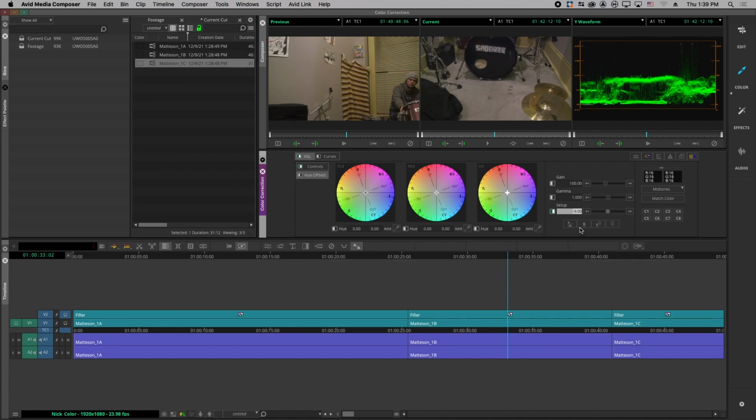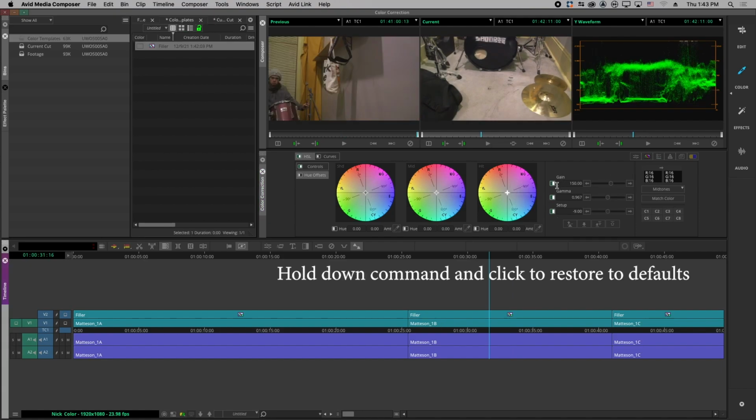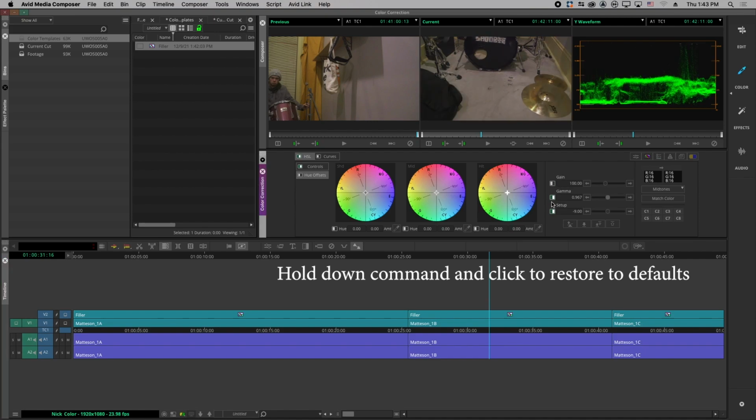Next, I'm going to adjust the gain and bring up the brightest parts, the whites of the image, to give me kind of the solid base color correction to start with before jumping into my color grading. So if at any point you need to kind of restore these settings to a default, you can hold down Control or Command and then click here.